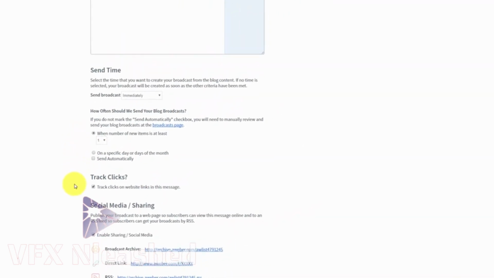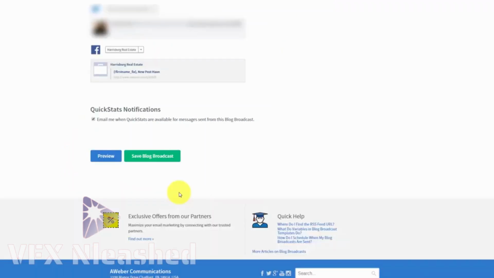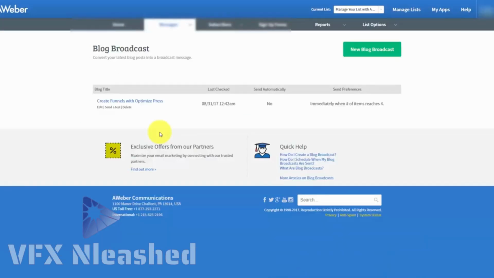So once we've determined how we're going to send our broadcast, we can then click the items and then we can click Save Blog Broadcast. So now we have automated content so that whenever we have new content on our blog, it's going to be sent to people according to our post reaching the number 4. This is a great way of keeping the people who actually want your content well aware of what it is that you are doing.